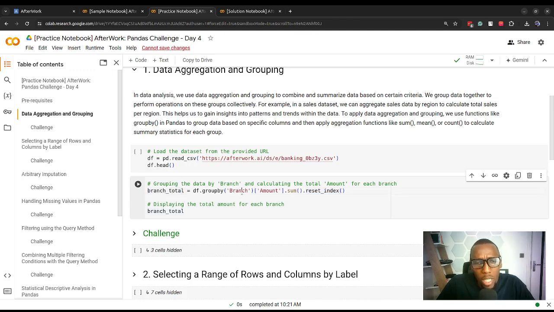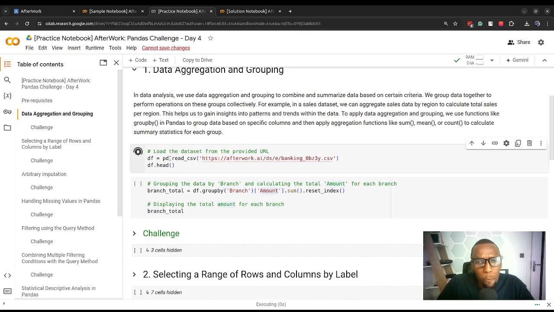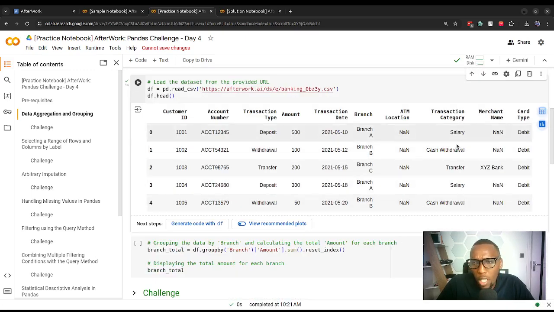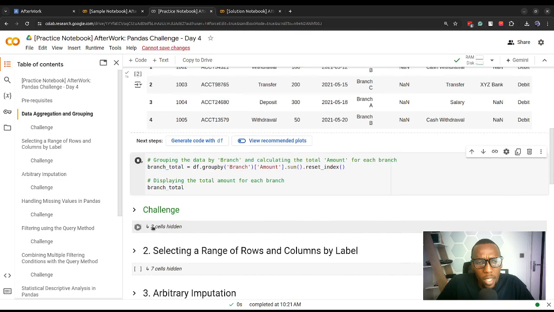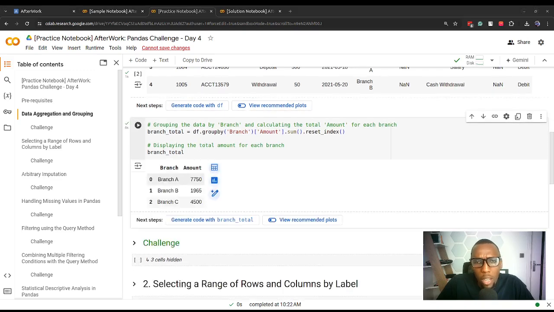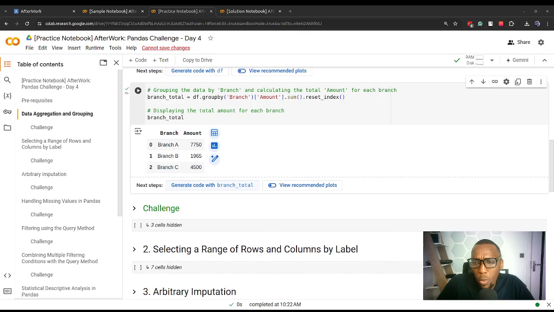We want to create a summary table with branch and amount. That's the total amount, and we print that out. Let's first of all load this data set, by the way. This is how the data set looks, and what we want to do is to have the branch. For each branch, we want to see the sum of the amount. So let's run this, and we should be able to see our amount: branch A, B, C, and the sum for each of the branches. All right, pause the video and then work on the challenge.